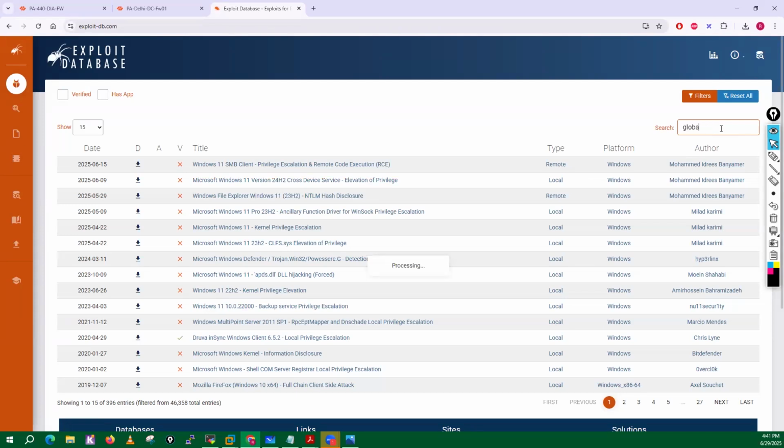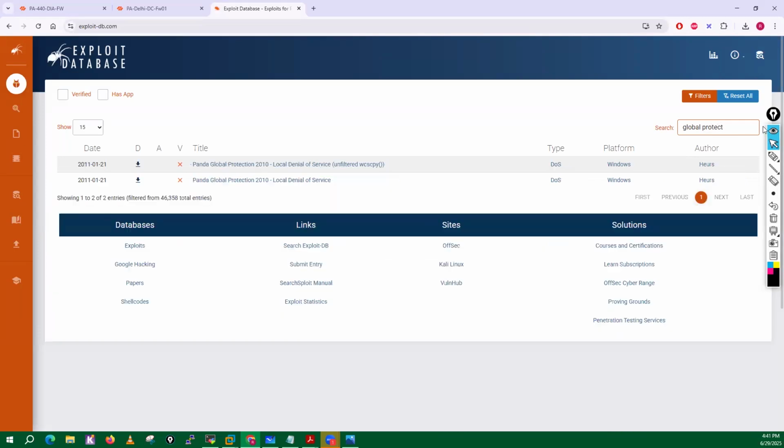Let me type here GlobalProtect. In Palo Alto, GlobalProtect also has multiple vulnerabilities like, no, this is not the one. I think I have to search with PAN-OS.